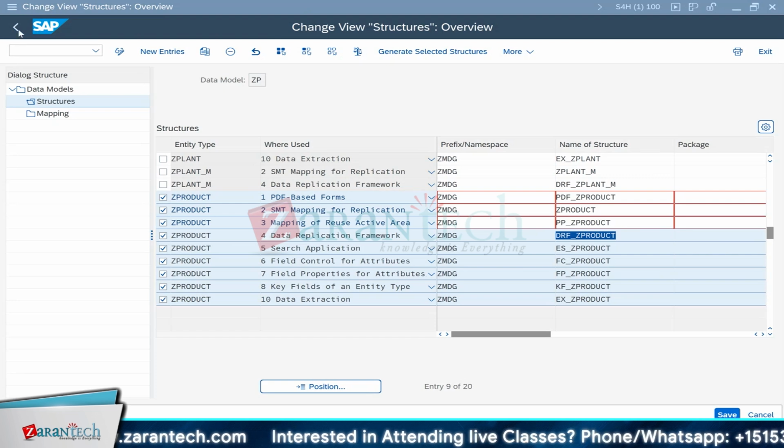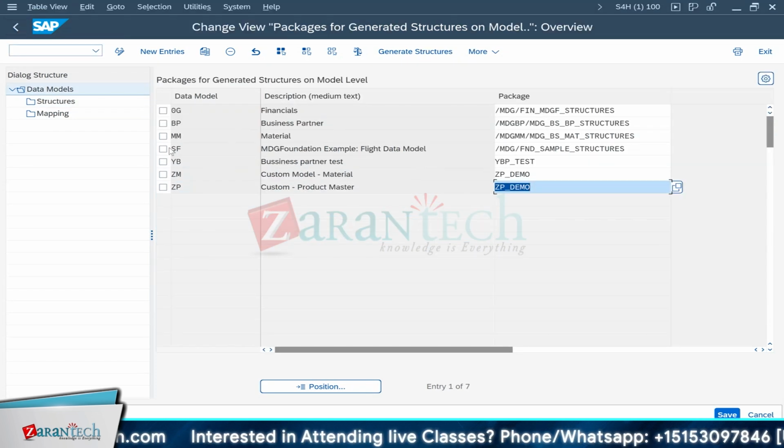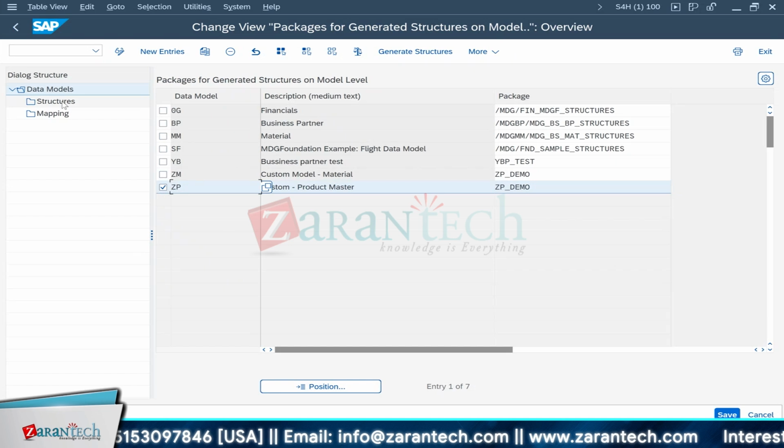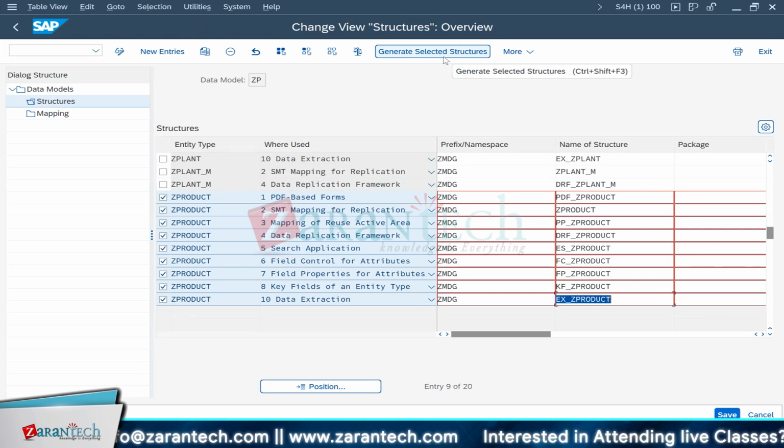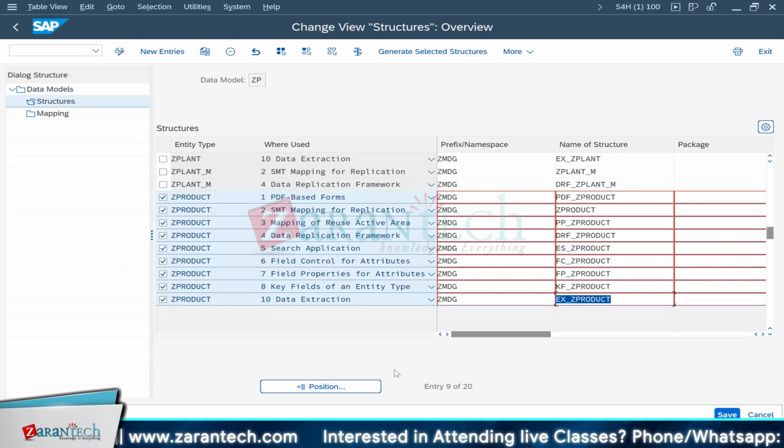So this is another one, the generated structures. In older releases, this won't get added over here automatically. So once you activate your data model, if you are on probably MDG 7 or MDG 8, and you don't see any entry over here, you need to come back to this, make an entry for your data model, go to structures, click on new entry, add all these rows and then generate the data model selected structures. So that is a manual activity. But from MDG 9 onwards, SAP made it automatic. As and when you activate the data model, everything will get added automatically.